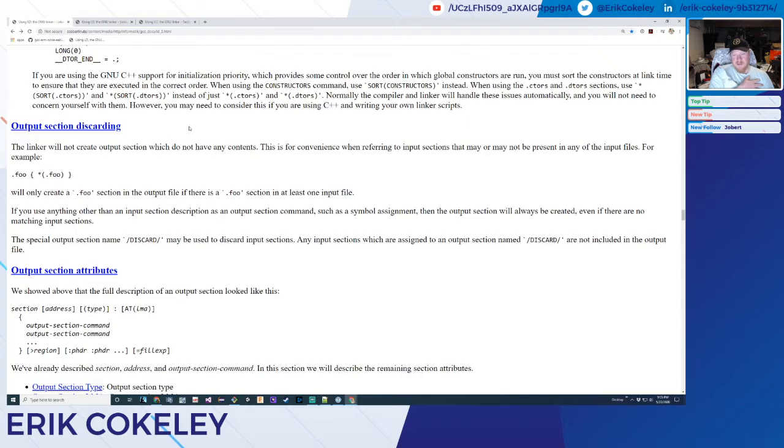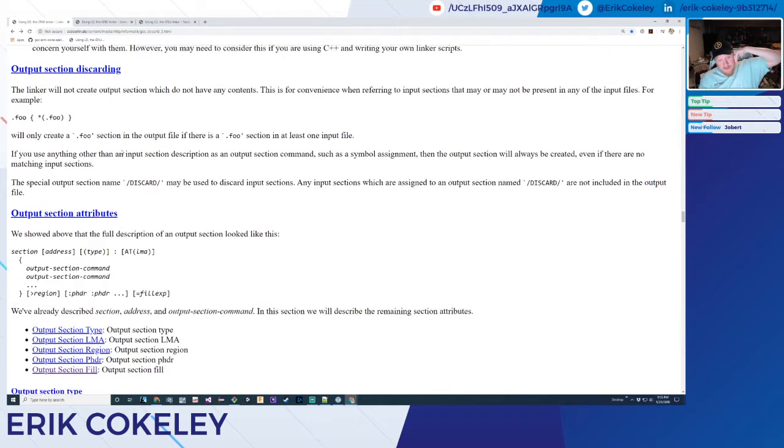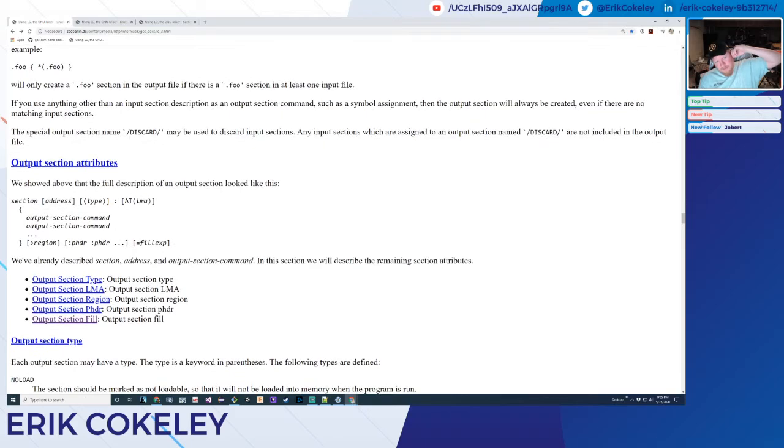Any input sections that are assigned to an output section named /DISCARD/ are not included in the output file. So maybe if you wanted to purposely discard something and then wildcard get all the rest of the input sections, you could do that. It's kind of weird that you have to use the slashes in the output section name.